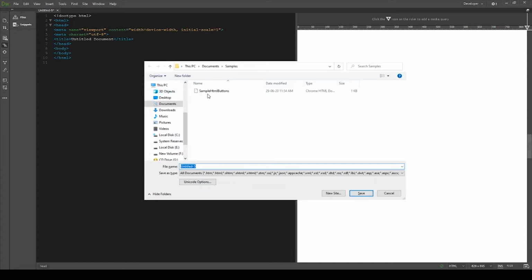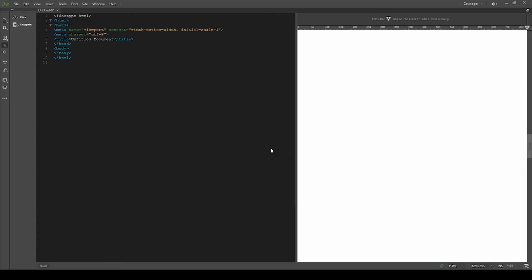Let's save our file. I will name this file sample HTML buttons. Just a reminder, always save your file whenever you are done editing, to avoid repetition of work.